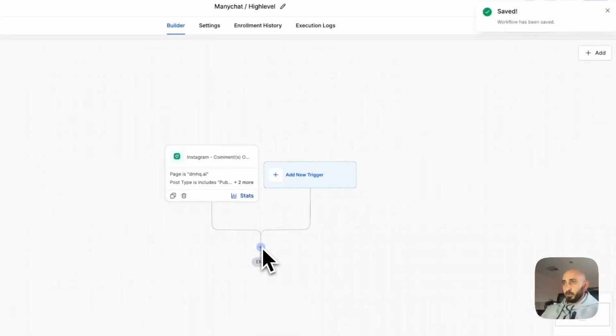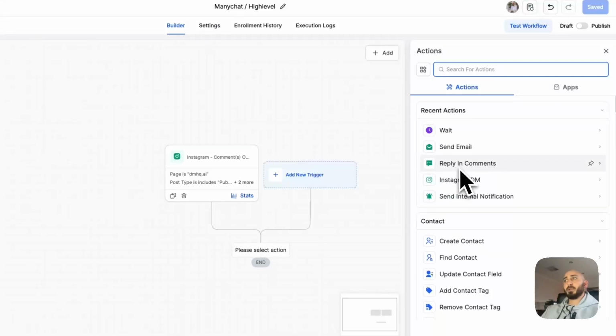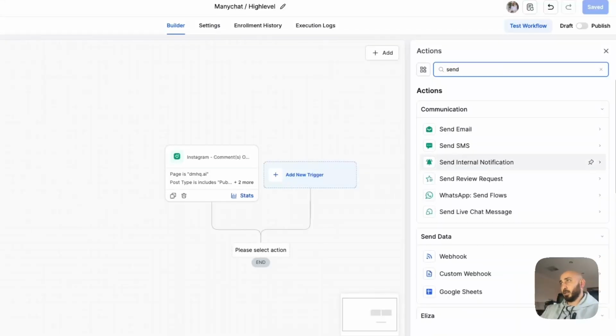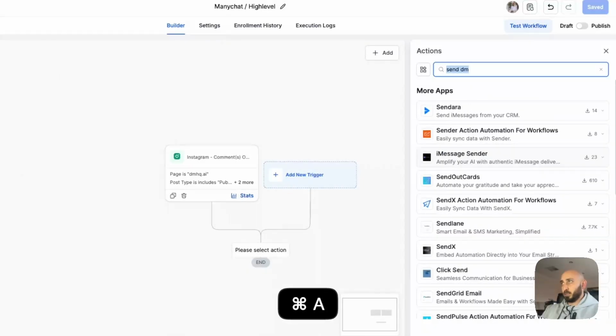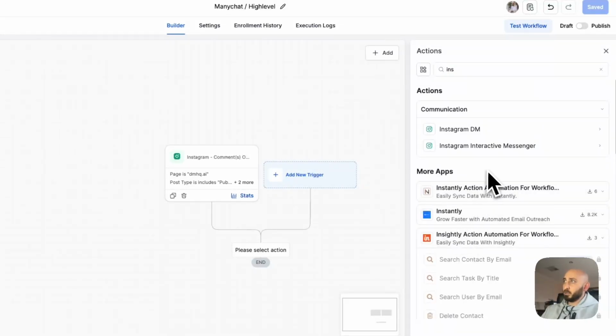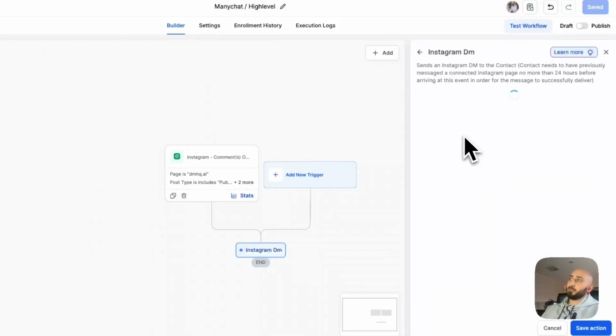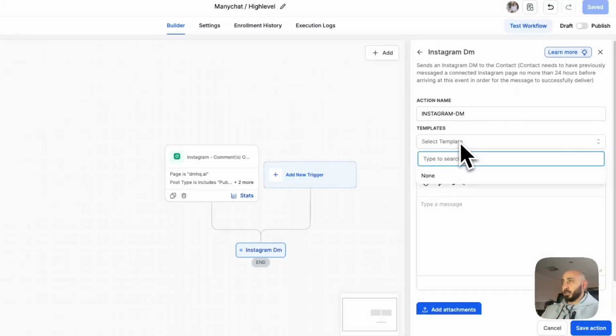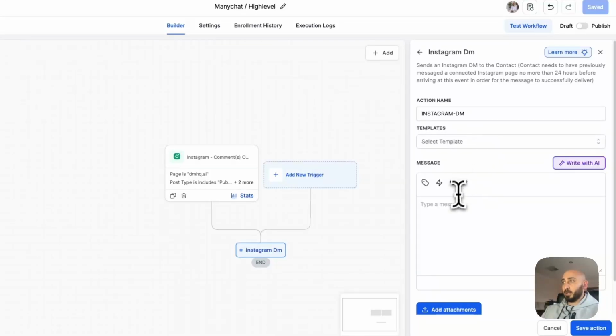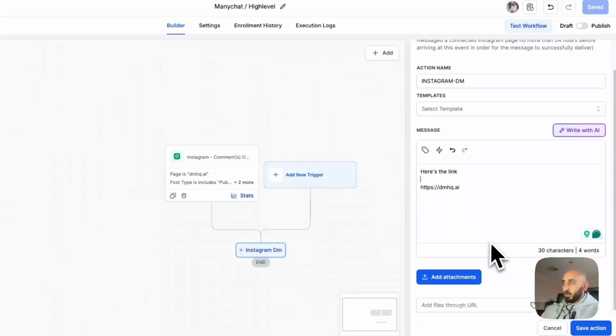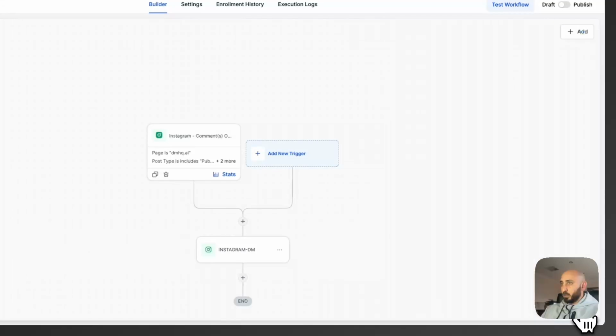So then what do we want to do? We want to reply in the comments or send a DM. I think if you type in the actions, Instagram, type in Instagram, and we can go DM. And we can select a template if we have something pre-made, or we can go, here's the link. Let me just put in a random link. And we're good. Save that.